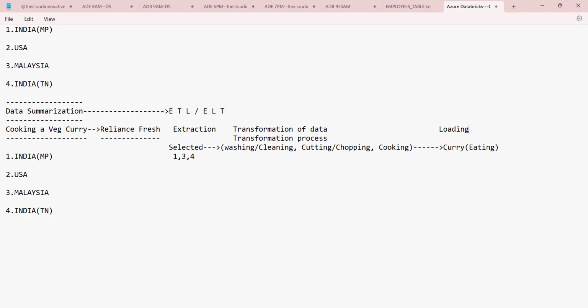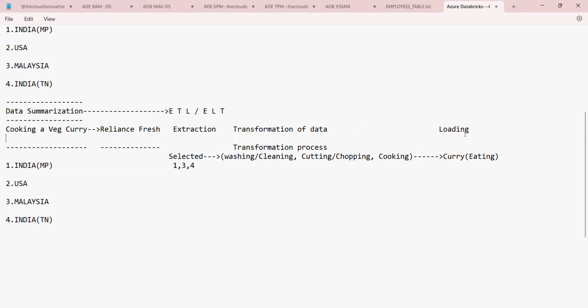So this whole process we perform, guys. This whole process is called data summarization. That means data summarization provides a technique, and the technique is called extraction, transformation, and loading. That's it. ELT is what? First extract and load, later transform it as per the requirement. That is the only difference.